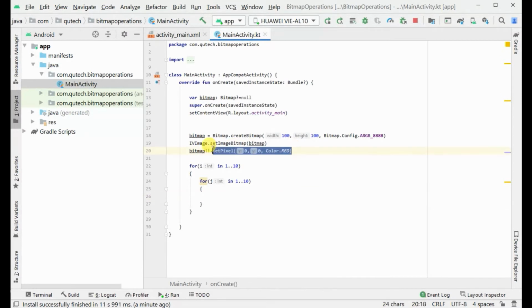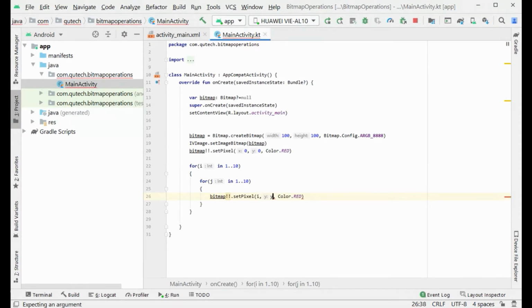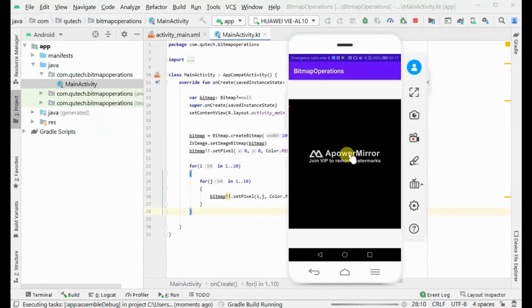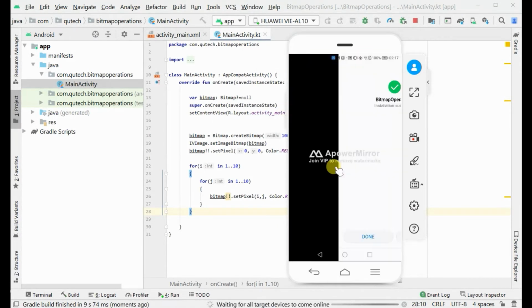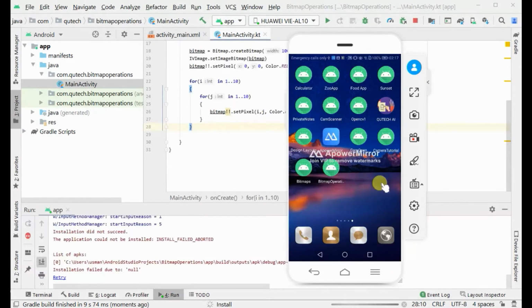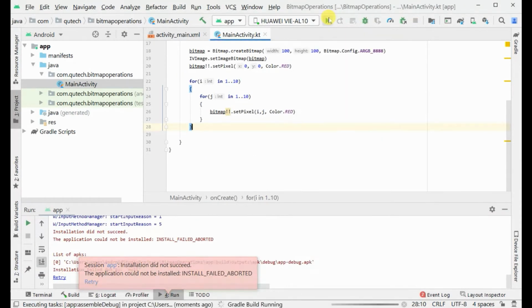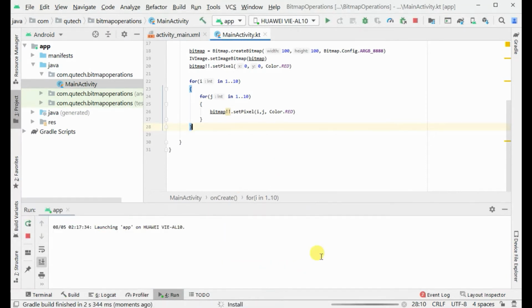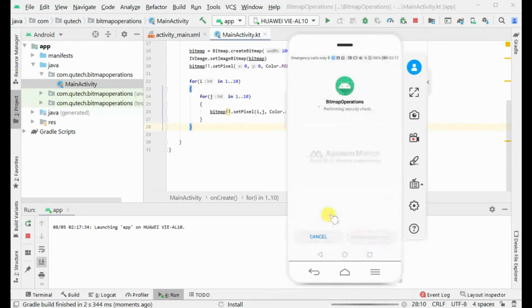So let's simply copy this, and we will say at the coordinate x and y and j, give the red color. There is some issue, I think. We will just install the app and this will be okay.